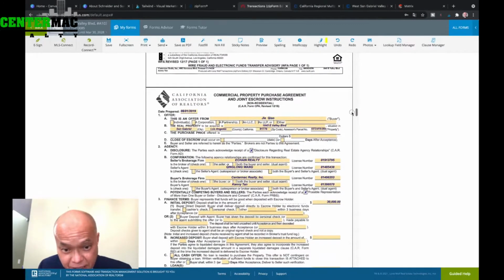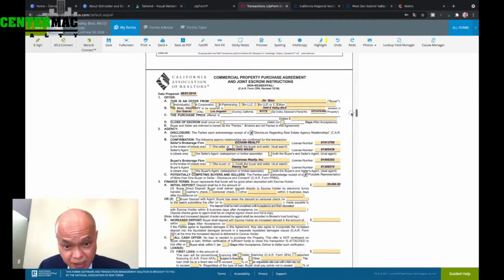Now this is the important form that we want to talk about today. That is the commercial property purchase agreement and joint escrow instruction. The way it is set up is not different from any residential ones, but there are some important provisions in here I just want to point out to you.